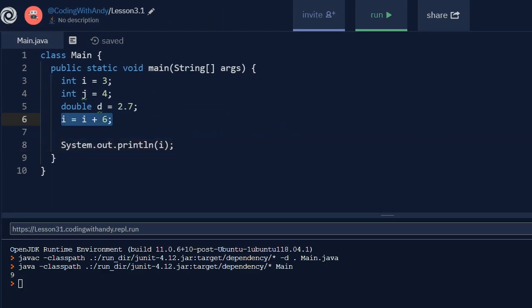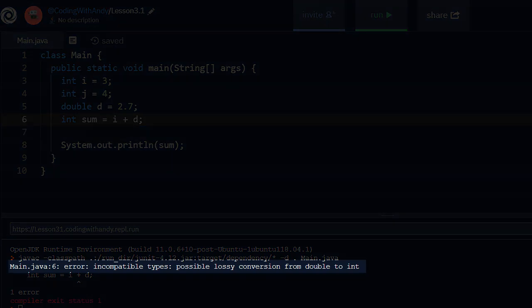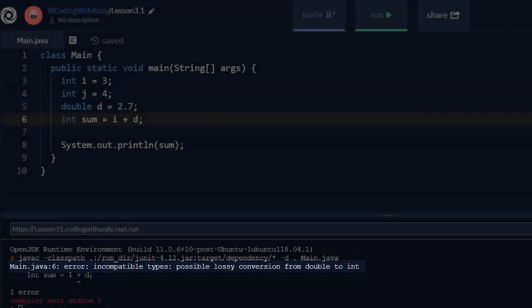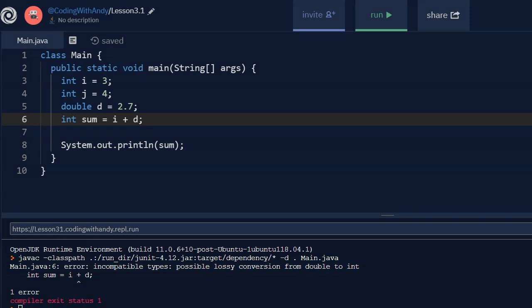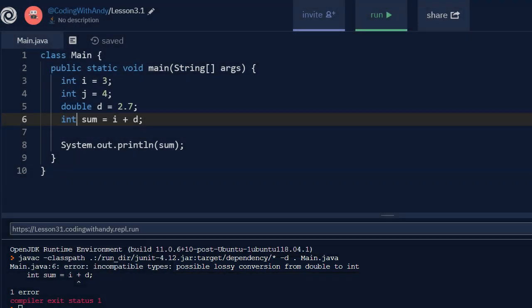Now let's see what happens when we try to add an integer and a double and store that result in an integer variable. Notice we got a compiler error. That's because, and this is important to remember, whenever you do a mathematical operation that involves at least one double, the result is always a double. So this sum right here is a double, yet we're trying to stuff it into an int variable. If we were to do so, we would lose the digits after the decimal point. That's what the compiler means by possible lossy conversion. To fix this, I'll just declare the sum to be a double.